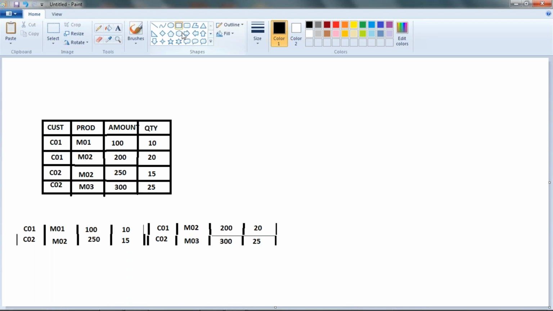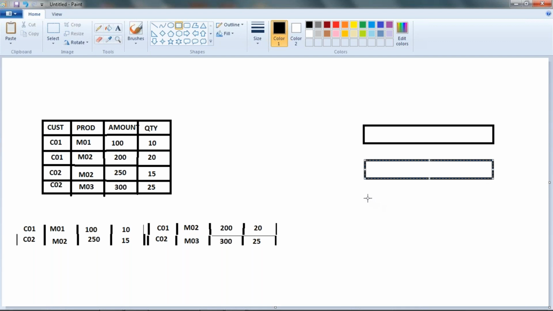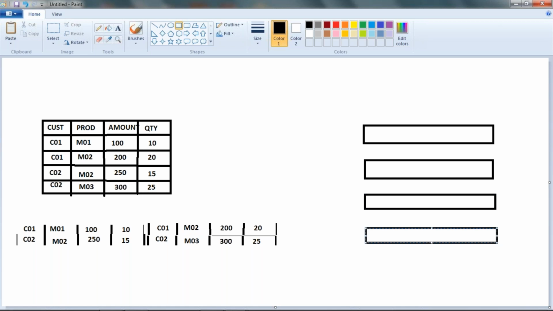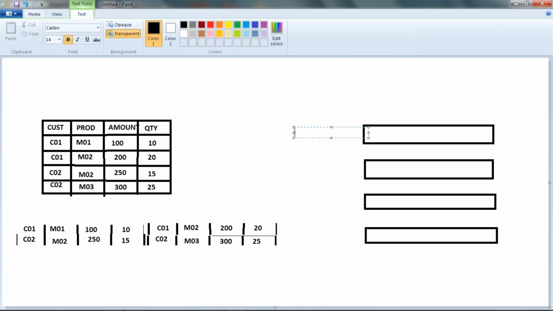How will it store in column oriented? We have four columns. Four columns will store in separate files. This is customer column. This is product column. This is amount column, and this is quantity column.